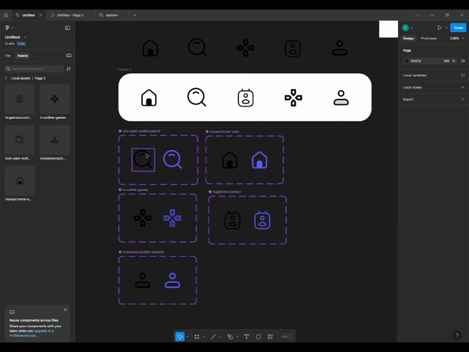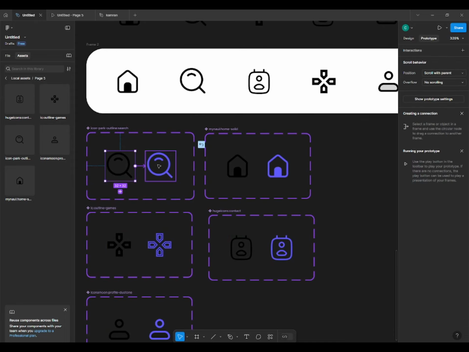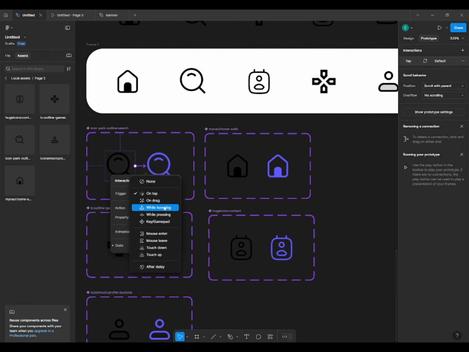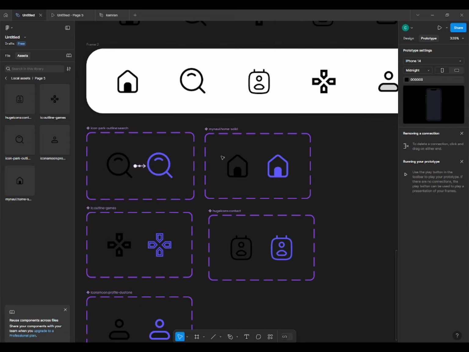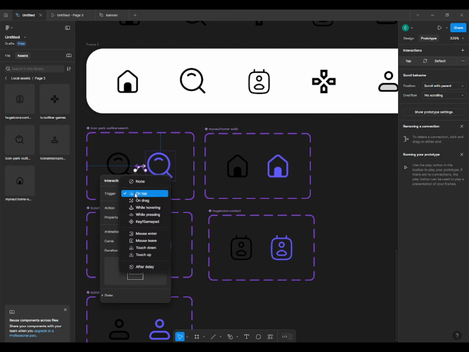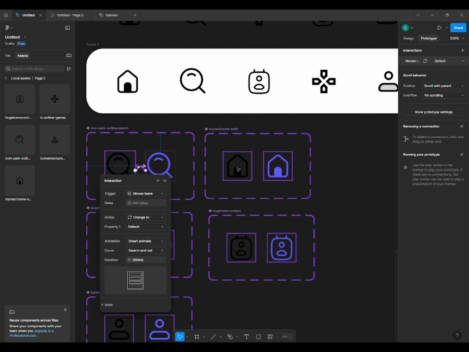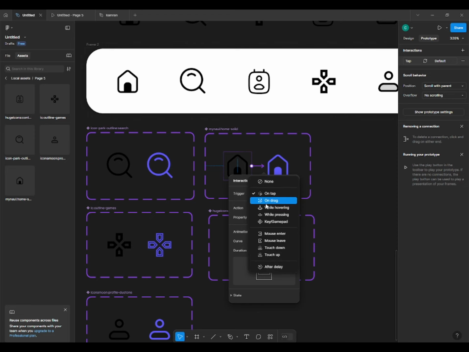Now let's prototype them. Choose while hovering. Animation will be Smart Animate. Curve ease in and out. And duration will be 300 milliseconds. Now do the same with others.